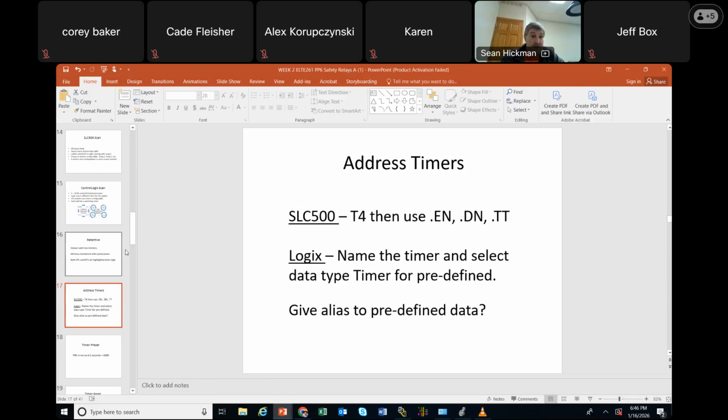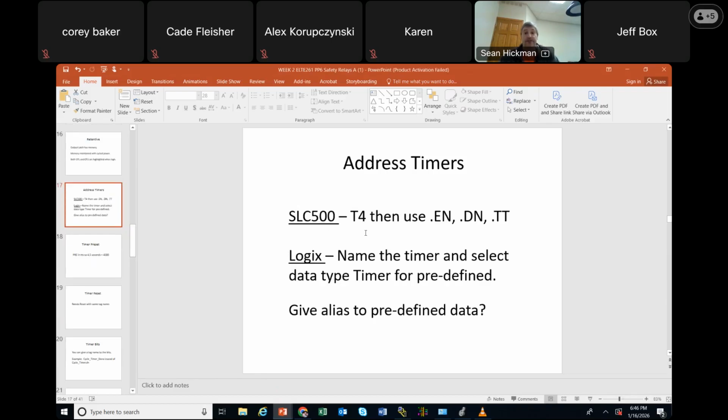Okay. Addressing, so timers for the SLC 500 was T4, and then you use the EN, the DN, and TT. The logic is, toggle's not like forcing. All it's doing is closing that bit, making it go from 0 to 1 or 1 to 0 just for a scan. So it's like I push the button for a scan. It's just a way to test your programs.